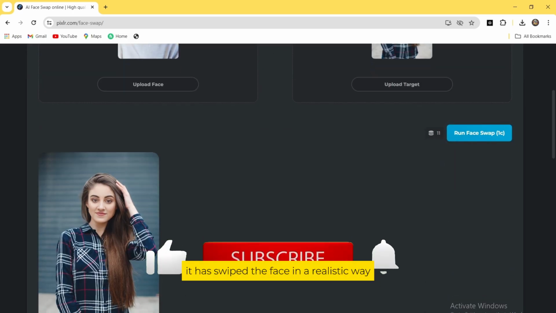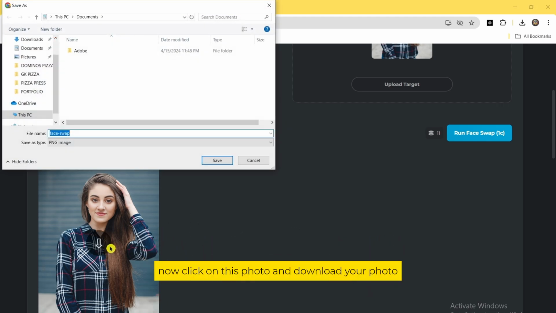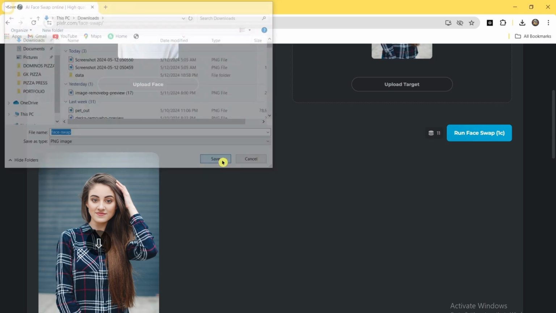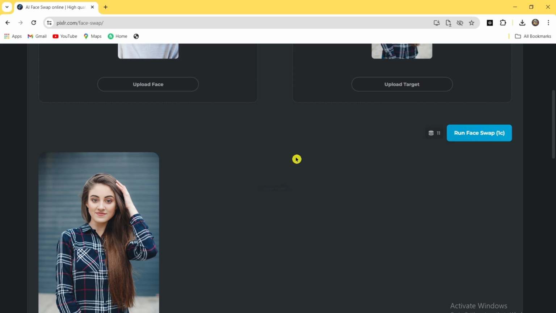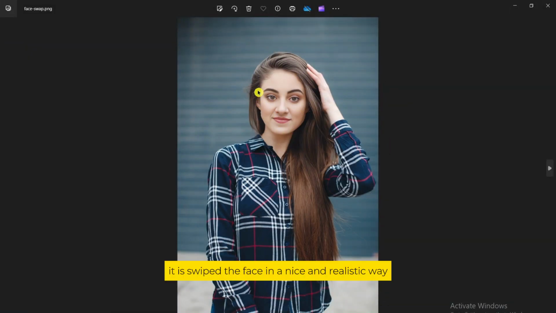Below, as you can see, it has swapped the face in a realistic way. Now click on this photo and download your photo. As you can see, it has swapped the face in a nice and realistic way.